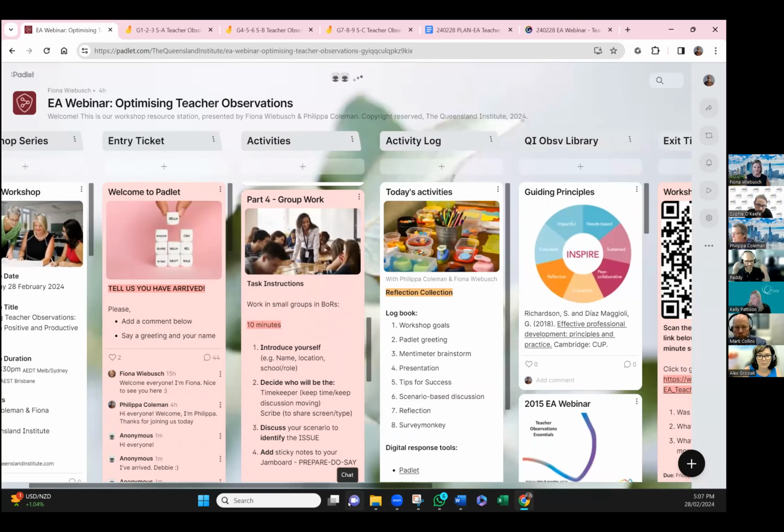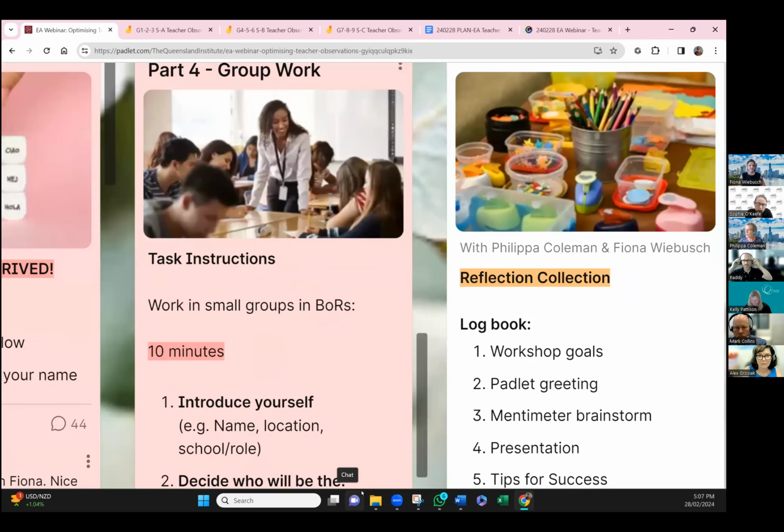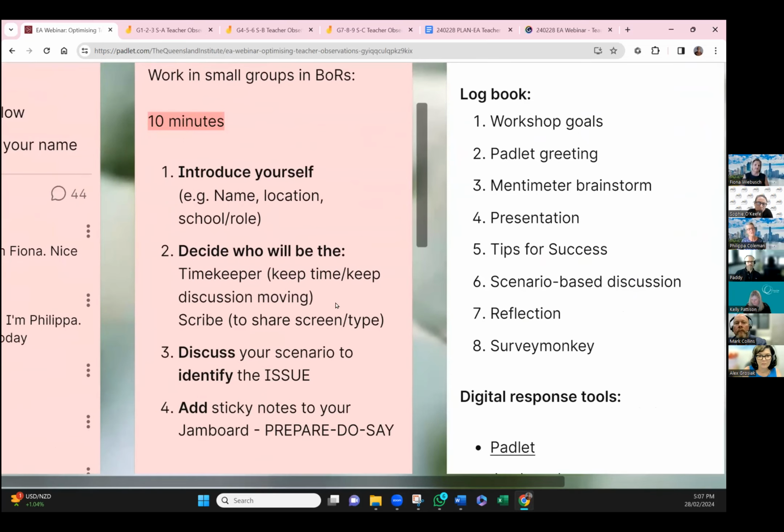So I'm just going to share my screen with you, and you're going to have 10 minutes for this activity. When you first go to your breakout room, please introduce yourself and say where you're from and what your role is at your institution. I want you to select a timekeeper to keep things moving and a scribe who's probably going to share their screen in the breakout room and also type the group's notes and answers. So again, choose the person who's got familiarity with Jamboard. It's going to make things a lot quicker there.